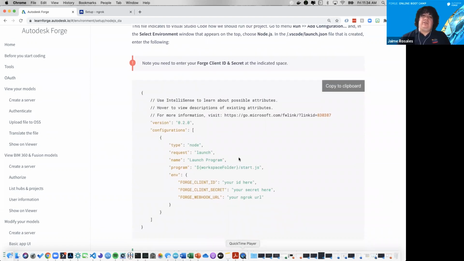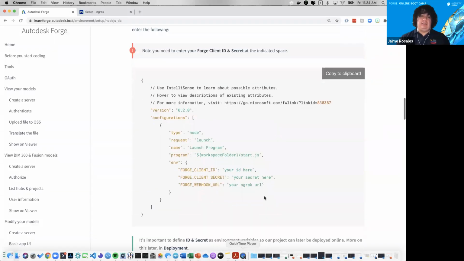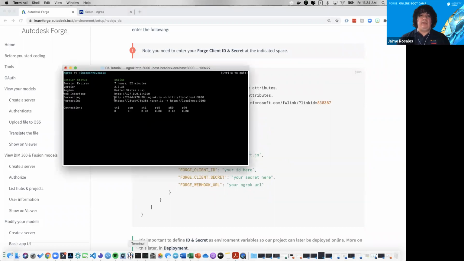And if you notice something compared to the other ones, we have again Forge client ID, Forge client secret, but now we have a Forge webhook URL. This is where we're going to be placing our ngrok URL. So it's something to keep in mind at the time of actually doing this, and that's the reason that we have ngrok running. If you remember, it's still running for me. So this is the URL that we're going to be including in there.